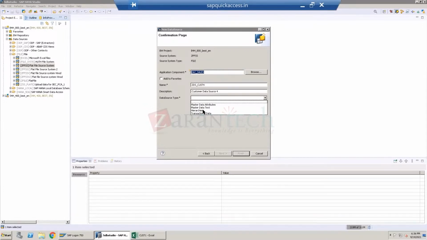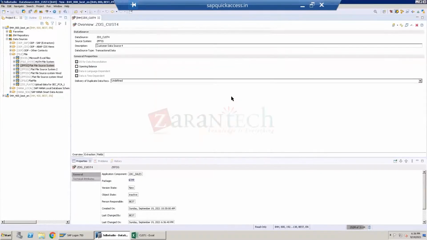Next, I have to select the type of data source, which is transaction data. Let's pick the transaction data type of data source and say finish. Now this is good. From here, it will take us to the next screen, similar to the ADSO creation screen. We have an overview. I don't really have to worry about doing anything in the overview tab. In the overview section, I can leave it as it is. We will learn about those advanced features of these properties at a later stage.